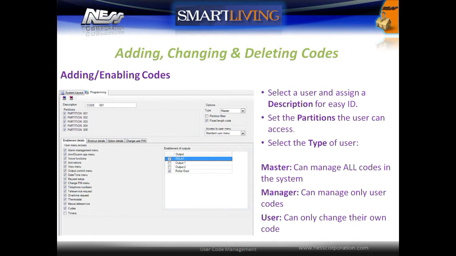To configure a user code, select a user and assign a description for easy identification. Select the partitions the user can access, and then select the type of user code. A master user can change all codes in the system, a manager can manage user codes only, and user codes can only change their own user code.